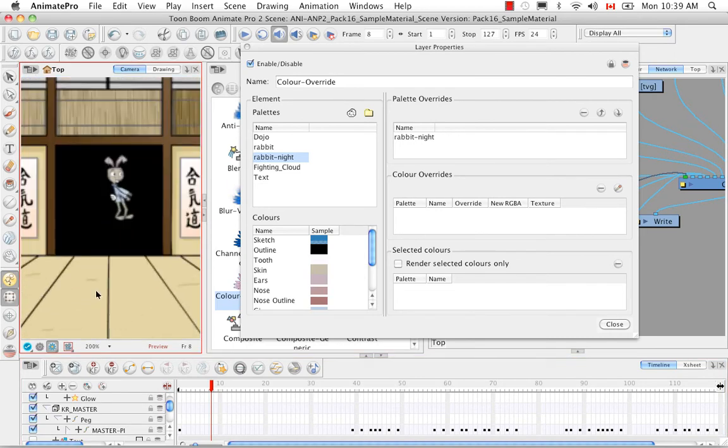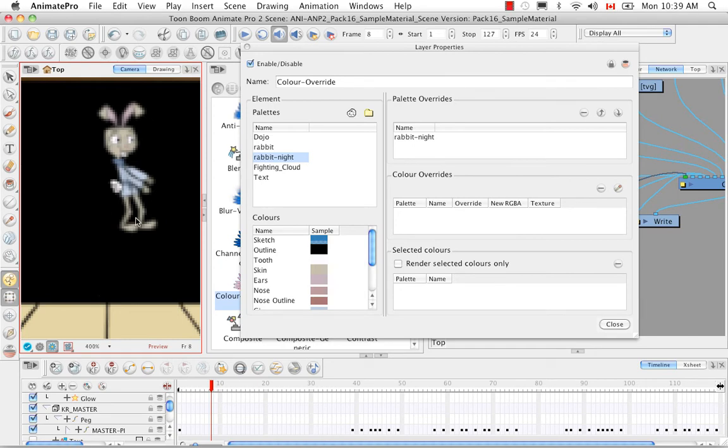So then if we zoom in, we can see that this is being rendered in night shades. However, if we delete the rabbit night, the Karate Rabbit will be rendered using the original Karate Rabbit palette. So that's what the palette override is for.